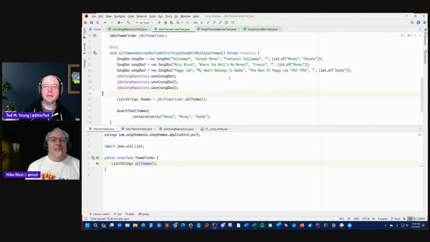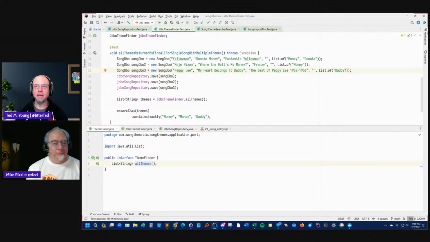Now what's interesting is that one is, because they're all the first entry. Right, I was going to point that out specifically. The first one had money and donate. Maybe let's add some more, maybe to the third one, just to add another theme after daddy.